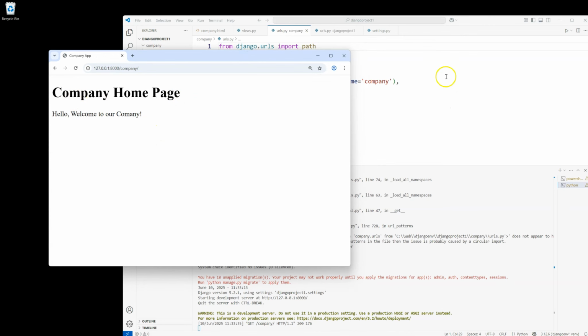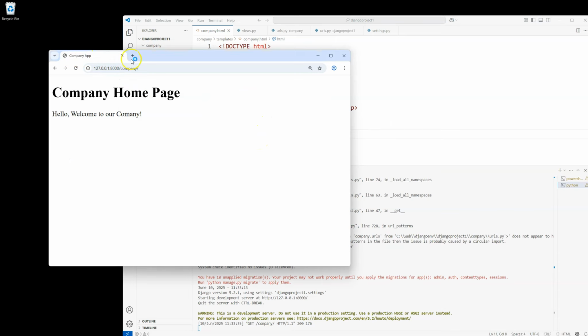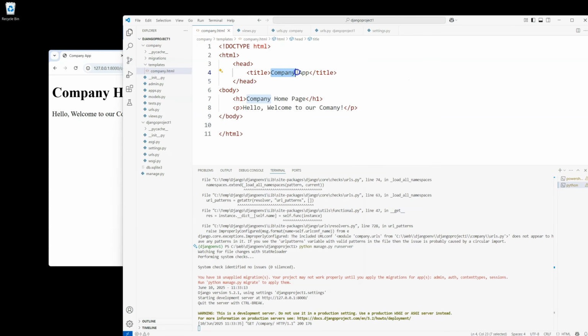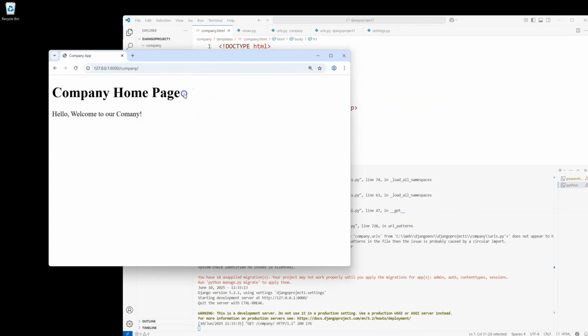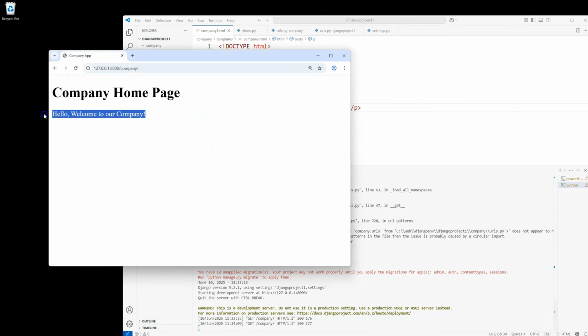What is presented here is basically what we created in company.html. So it has a title, company app, which is specified here in the title, and in the header, company homepage, which is here. And here we have just a paragraph, welcome to our company. Of course, there's a spelling mistake here also, company. And I just click save here now and refresh. It is automatically updated. So that's the startup page of our company application.